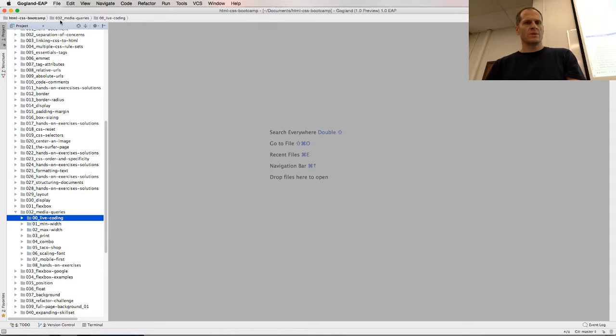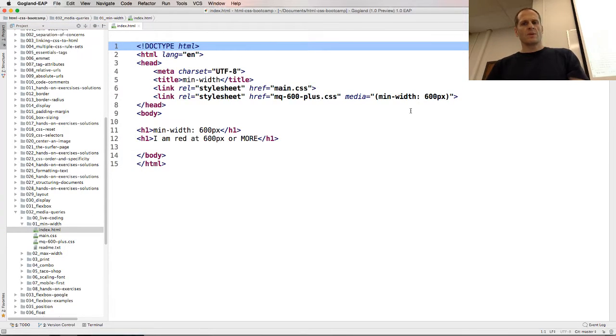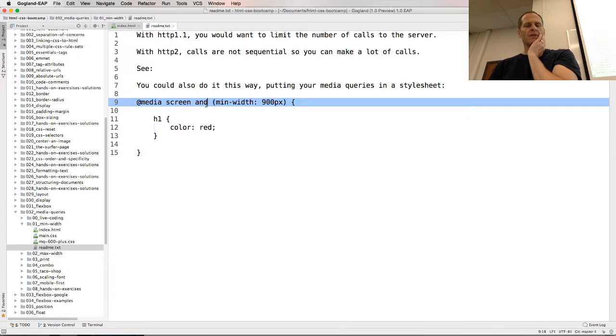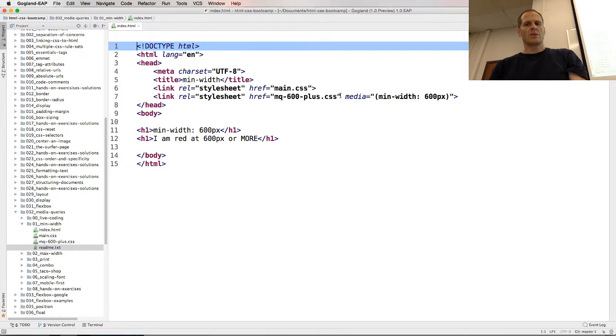So 032 media queries, and we're going into min width. We saw min width already. So here we have min width 600. That means 600 plus. And let's see what this README says. With HTTP 1, you want to limit the number of calls to the server. With HTTP, calls are not sequential, so you can make a lot of calls. You could also do it this way by putting your media queries in a style sheet. So @media, and you could have screen and that, or you could take screen out and just have that, either way. And so there's one way to do your media query.